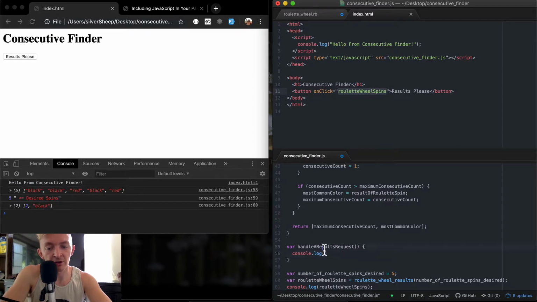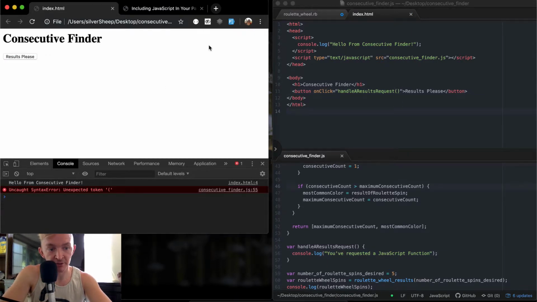So we're going to console log, and we're just going to say you've requested a JavaScript function. Now, the reason I'm doing this, even though this is obviously a dumb function, is that if I do this in the on click button, so on the click, we go handle a results request, and theoretically, in the console, we'll say you've requested a JavaScript function. So I'm going to save the index, I'm saving the JavaScript file, and then I'm refreshing this page.